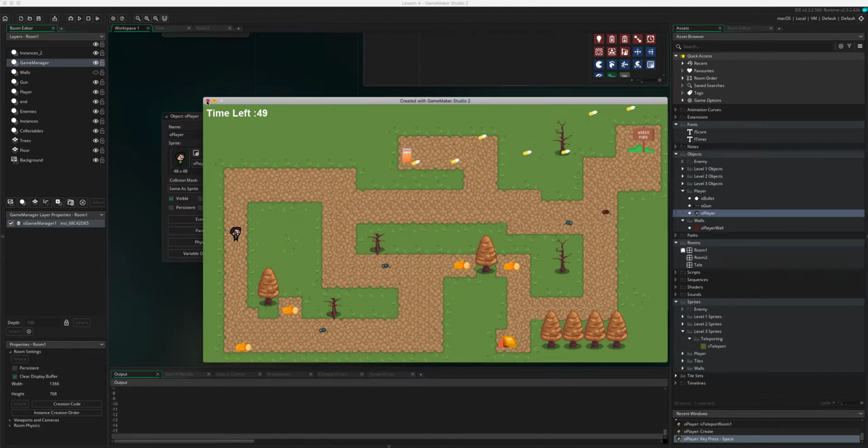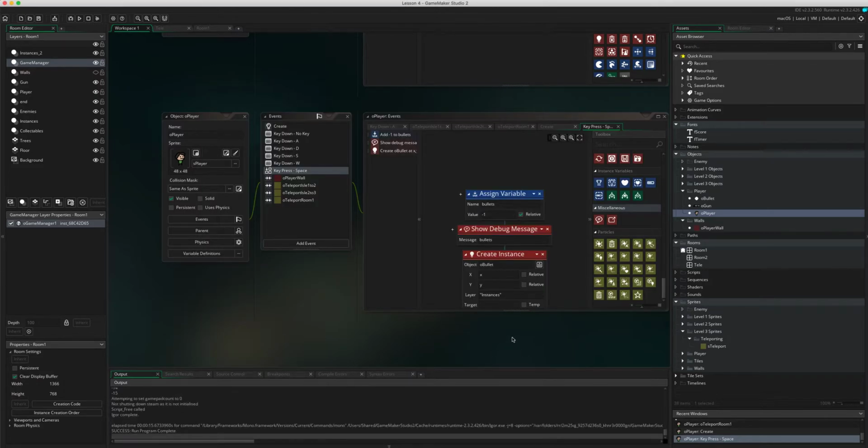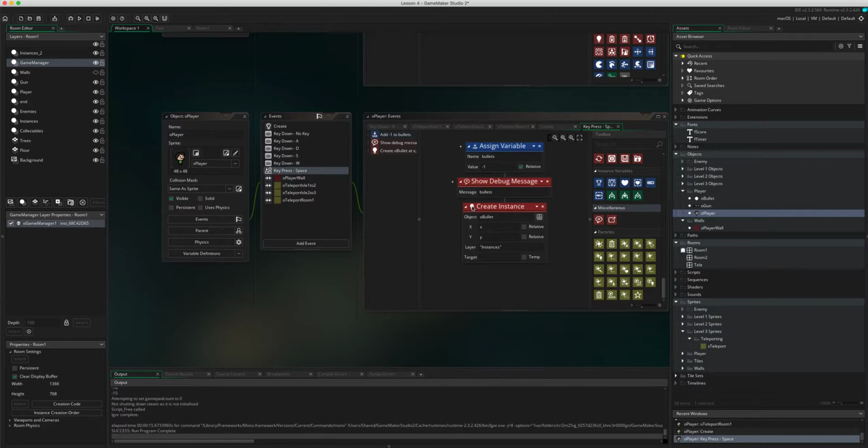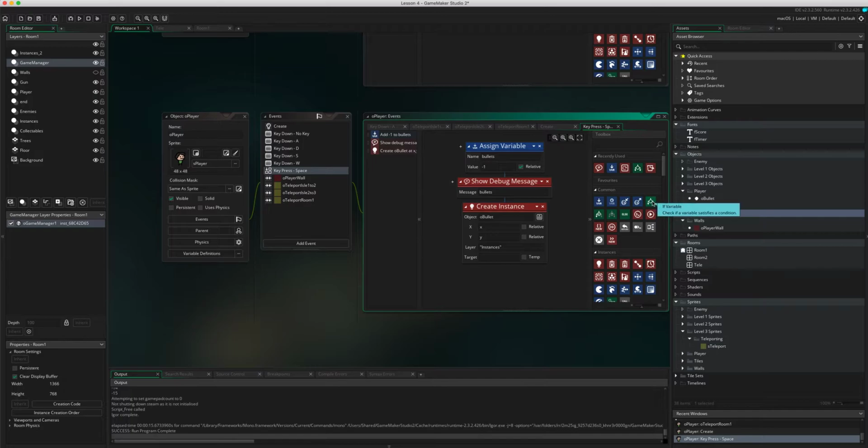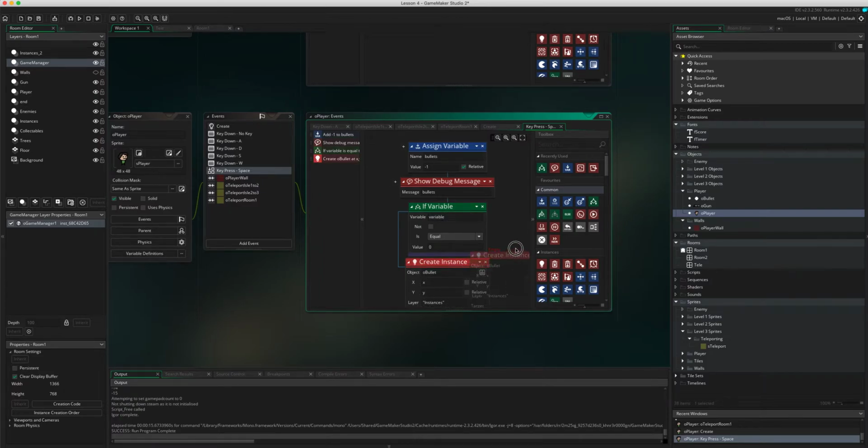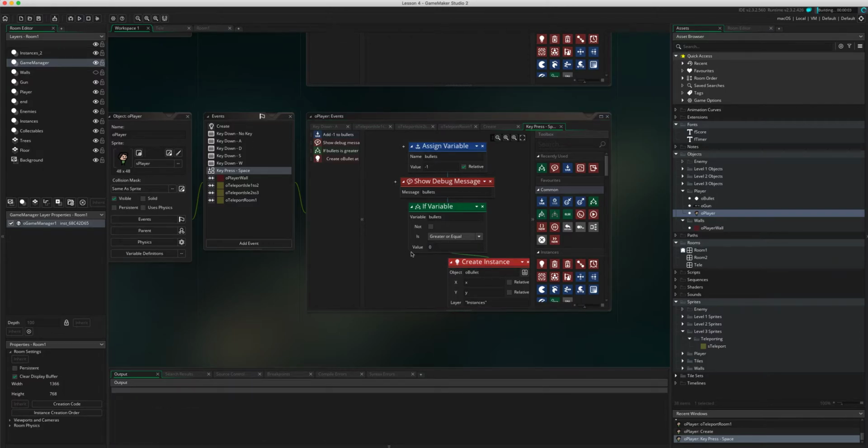So what we need to do is basically say, right, okay, we're out, let's stop firing. This is really easy to do. Let's add in an if statement, and this create instance will need to be dragged to this side, and all I'm going to say is if the variable bullets is greater than or equal to 0, then we can fire a bullet. Let's just try that.